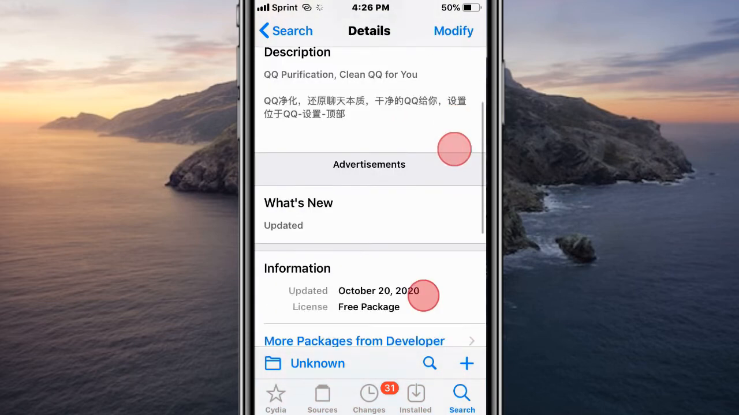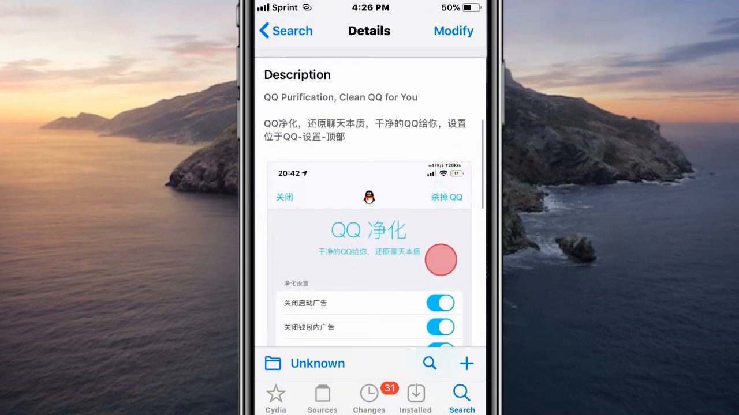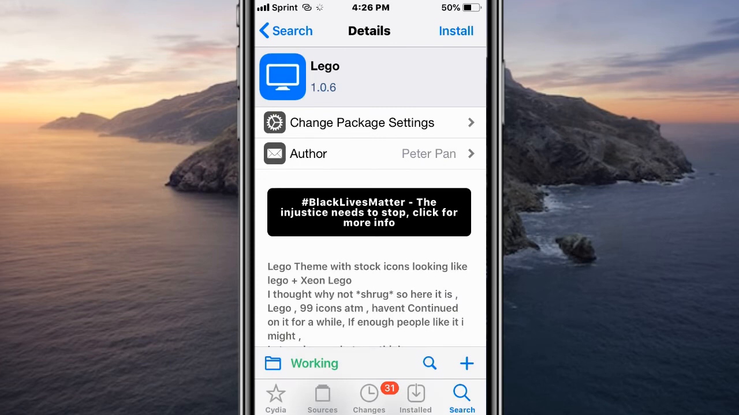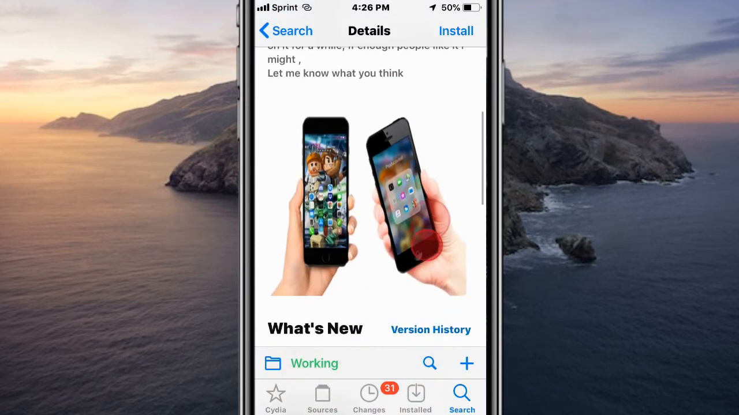This is called QQ. QQ verification, clean QQ for you. This is called Lego, a theme with stock icons looking like Lego, plus Etsy on Lego.